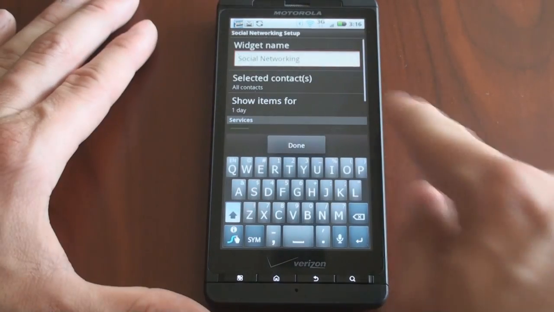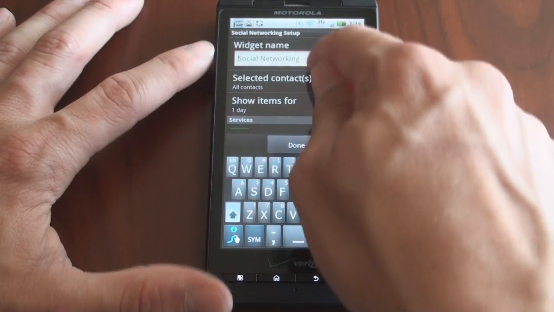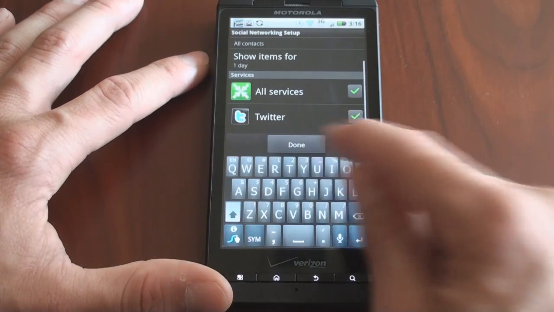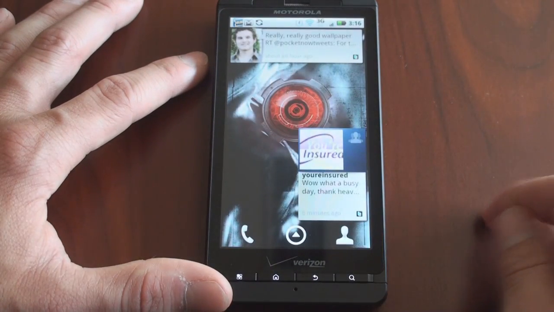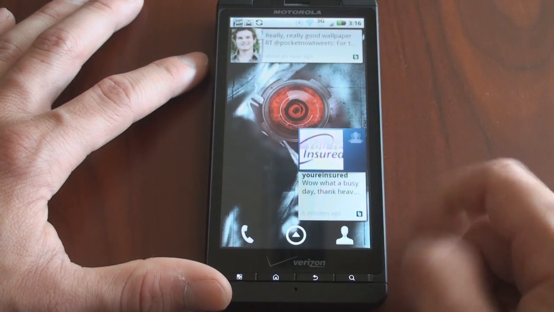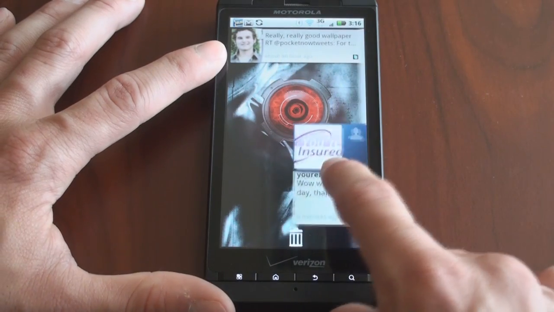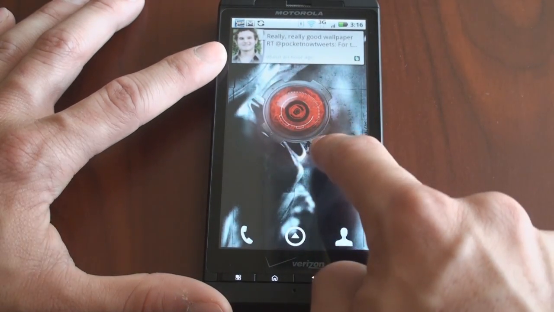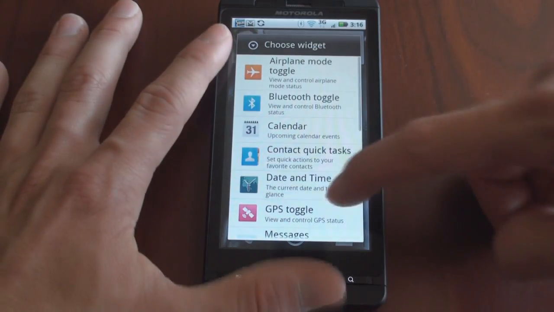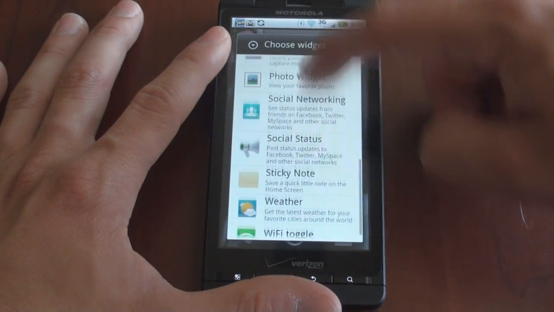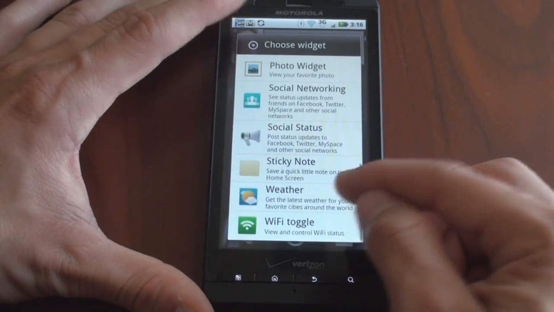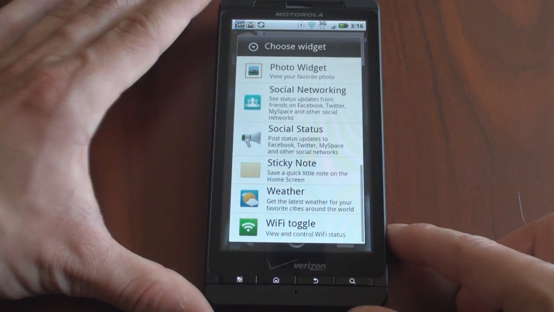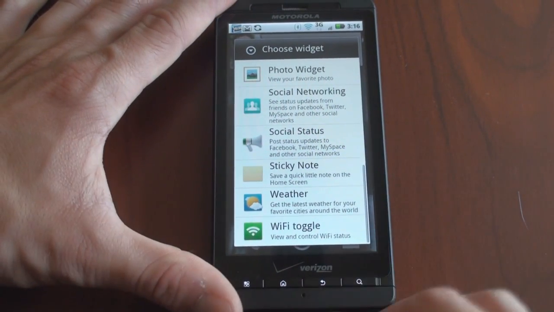If we go to social networking, you can change the name of it. You can scroll down for some items. I've only got Twitter hooked up to this phone right now. And so right now I'm seeing the latest Twitter update from my followers. Let's jump back in and continue our way down the list, see what else we have here. Sticky note, you saw that earlier. Weather, pretty cool AccuWeather widget, and of course Wi-Fi toggle.